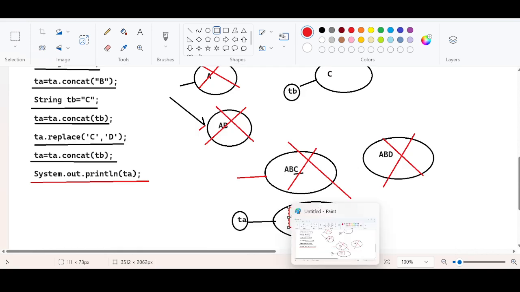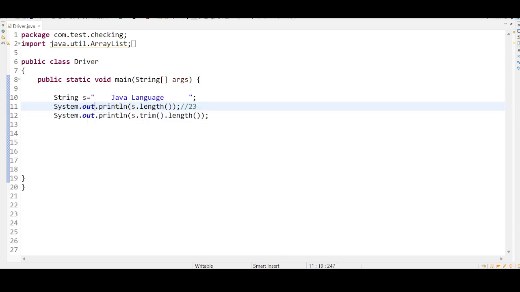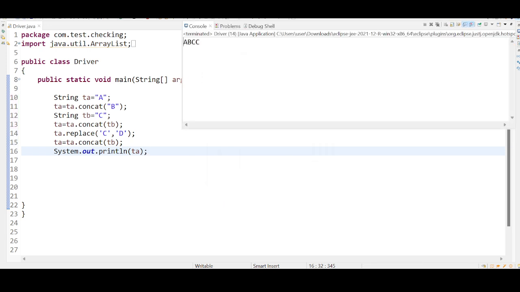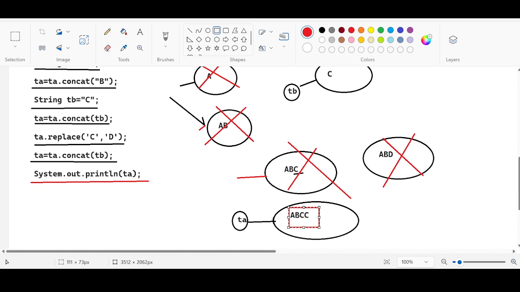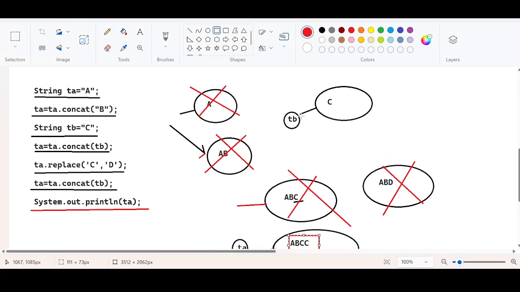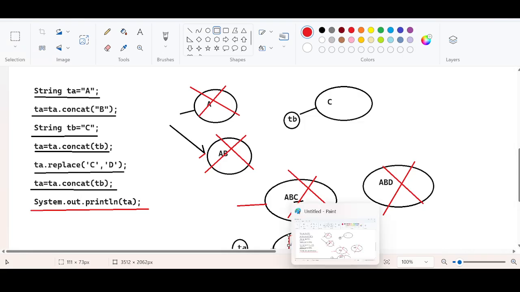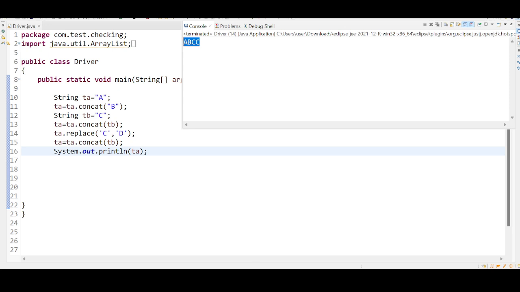Okay, and what is it? Okay, we should get abcc. If our code is correct, we are getting abcc. And if I try to print tb, right? If I try to print ta, it's abcc. If I try to print tb, it must be c, right? tb is holding the value c. Let's see if you are going to get c or not. Let us see that. Okay.